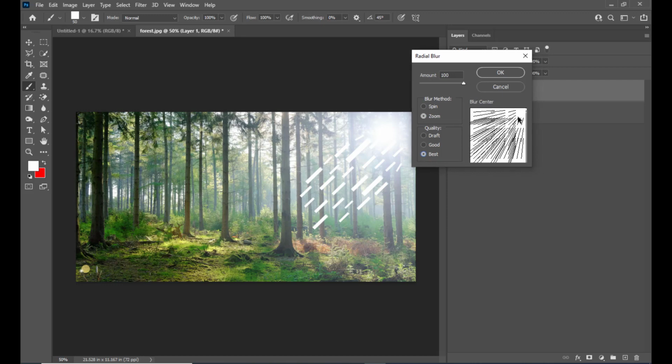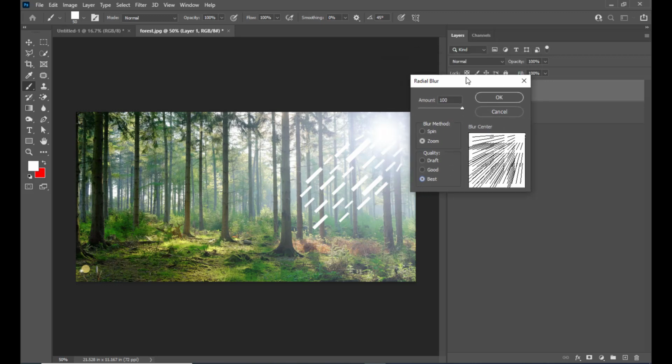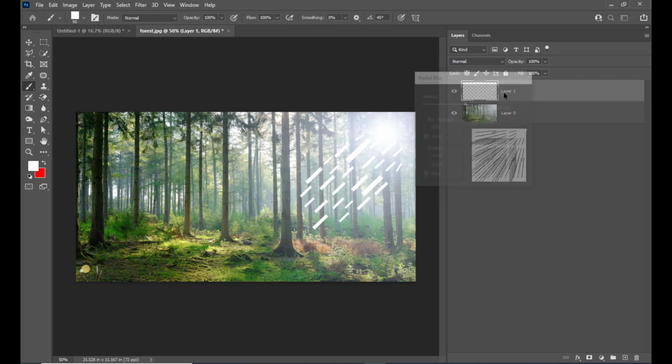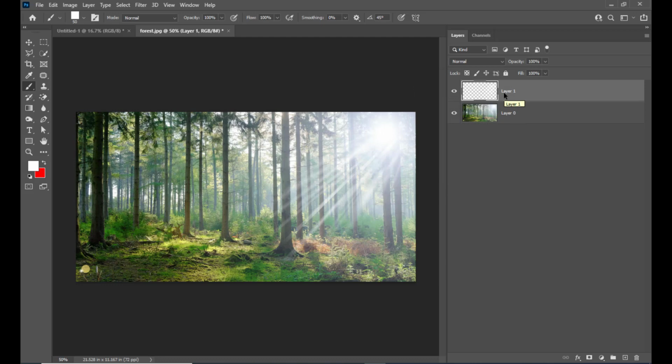Right now the blur center is at the top right corner. We can change its direction. We can keep it top right, top left, or at the center. So wherever we want we can place it, but the best position for us is the top right corner. So we have to keep it like this. Right, and now we need to confirm this. Simply we'll click OK, and straight away we can see some rays.